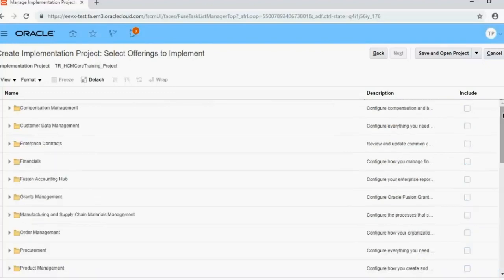And you can create more than one implementation project. Suppose you want to capture core HR separately, talent separately, and compensation separately. In that case, we can create 3 implementation projects.